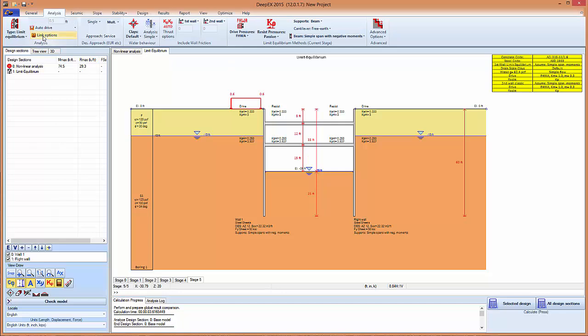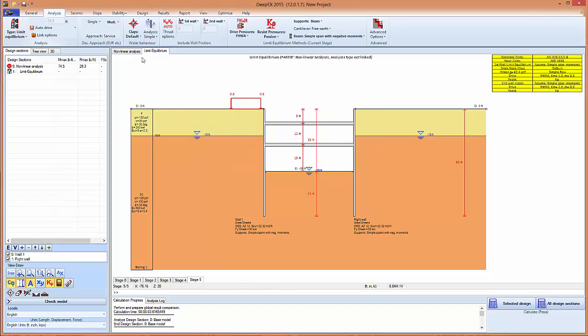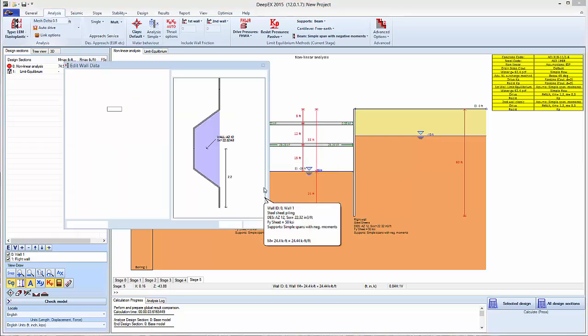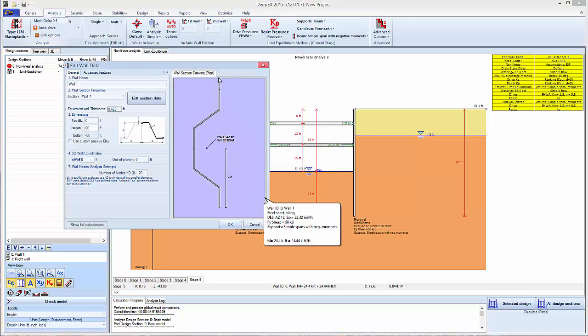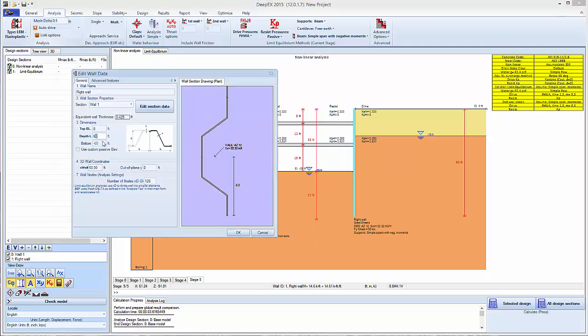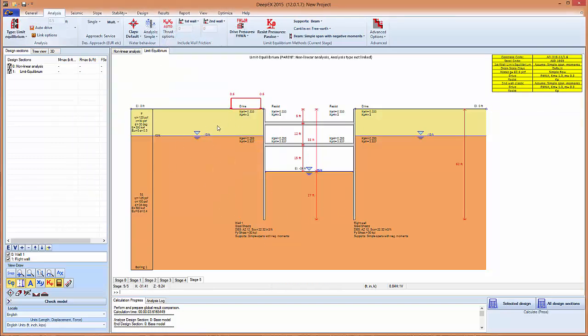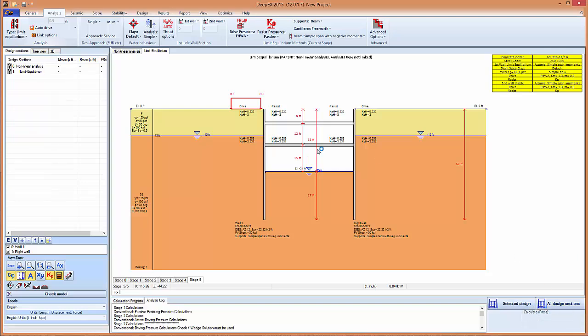Now one of the interesting things that we can do is click on the link options. We can link this section to the nonlinear but not link the analysis type. So now this section is linked to the nonlinear analysis, and if we change the wall lengths here, 62 feet for example, and 62 feet here, this changes also in the limit equilibrium analysis design section, the second design section here, but our analyses are different. We can select to analyze all the design sections.